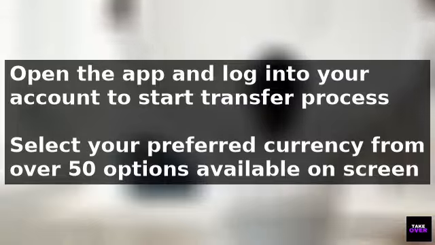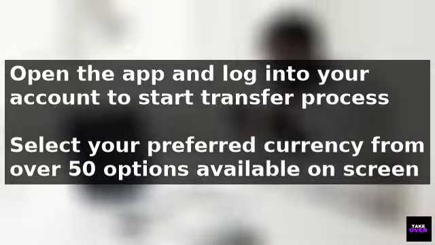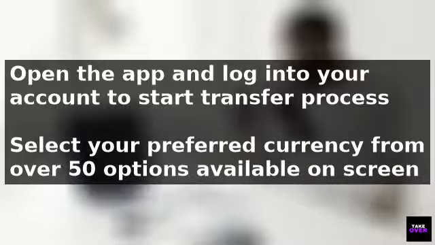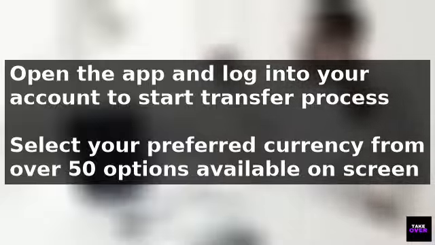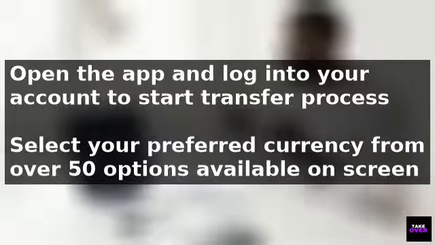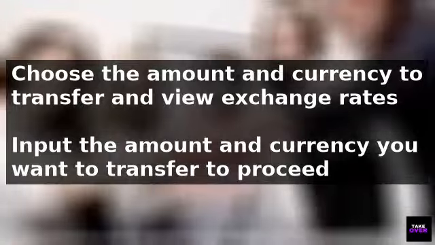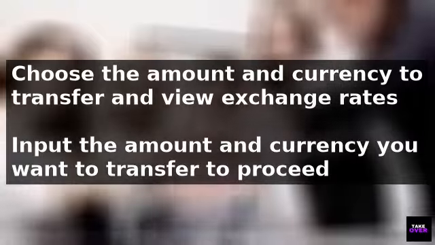To transfer money from a specific app to your bank account, start by opening the app and logging into your account. The currency balances in your account will be displayed at the top of the screen. Select your preferred currency from the over 50 options available. The app allows you to send money to over 80 countries, making it a convenient option for international transfers.